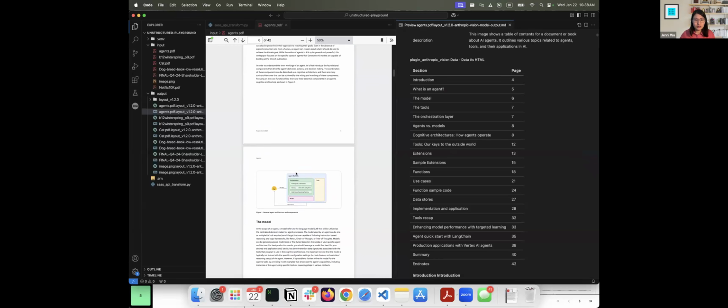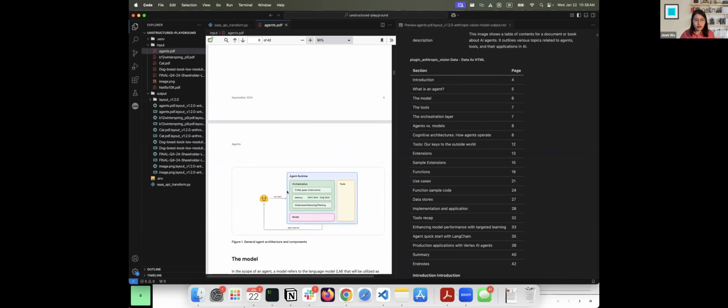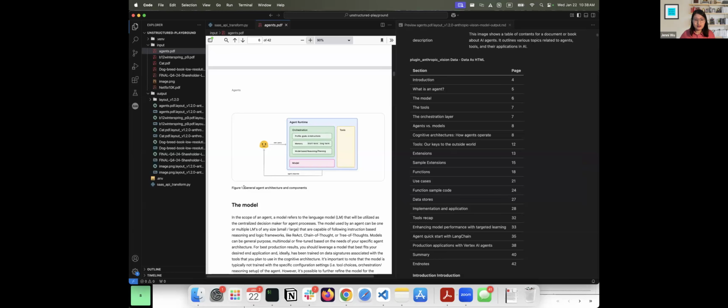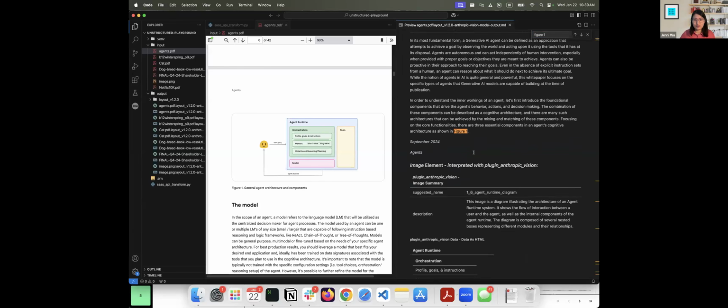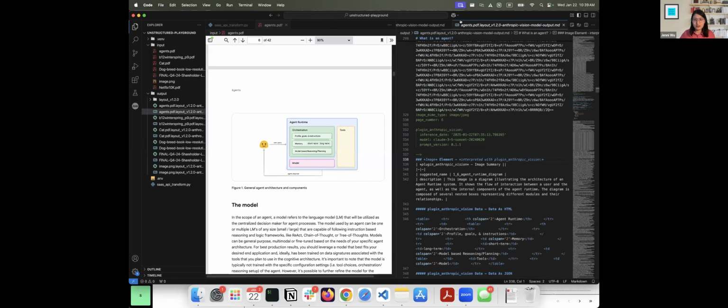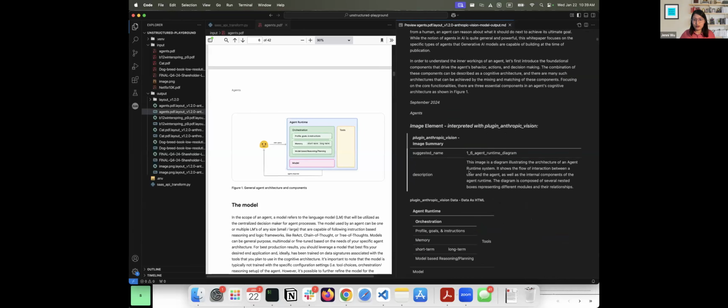But what I did want to show is this feature right here, where we have Figure 1 that explains this general agent architecture. Let's go to Figure 1 in our markdown and take a look at what we see here. We have this image element, and it was interpreted with our Anthropic plugin. So this is the enrichment that happened. It shows the architecture of an agent runtime system, showing the flow of interaction between a user and an agent, as well as the internal components. So this is the description that we have for enrichment.